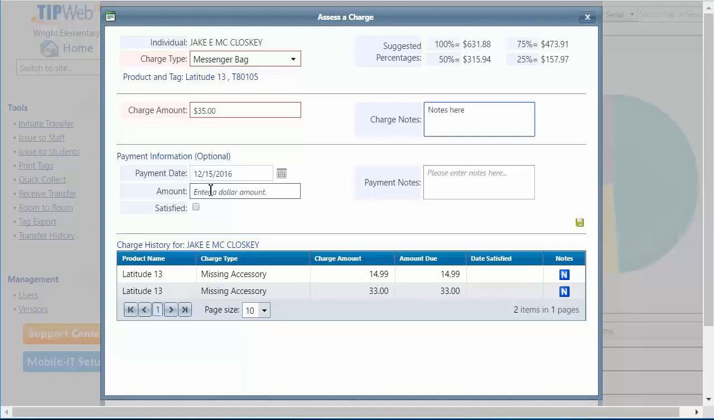and any payment information, if it occurs at the time the charge is assessed, can be entered in the amount area. And if the charge is satisfied at that time, you can go ahead and put a check mark in the Satisfied box. Once you've made your entries, you will select the Save icon to save the charge.